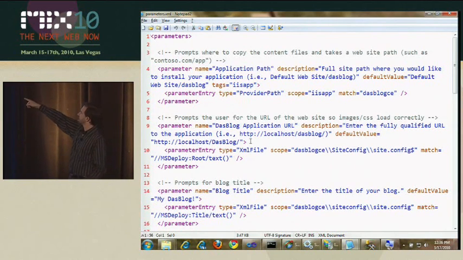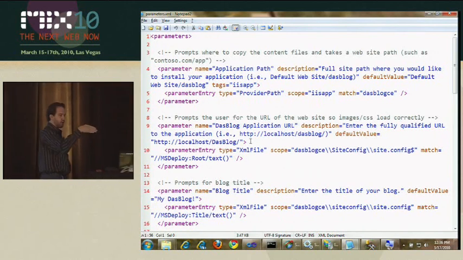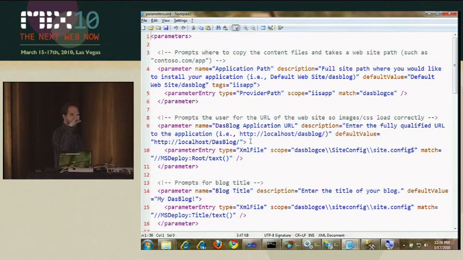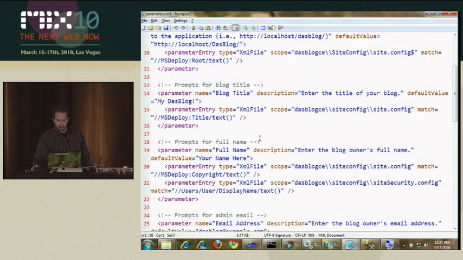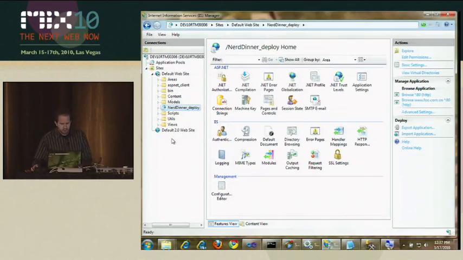So here we say we're going to stick it in this file, site config, and we're going to go and match on the method called root, and we're going to poke text in there. All in one nice clean line. Here, when you say, what's the title of your blog? It goes in this file, on that, and we shove the text in. So all of these parameters now can be used over here.